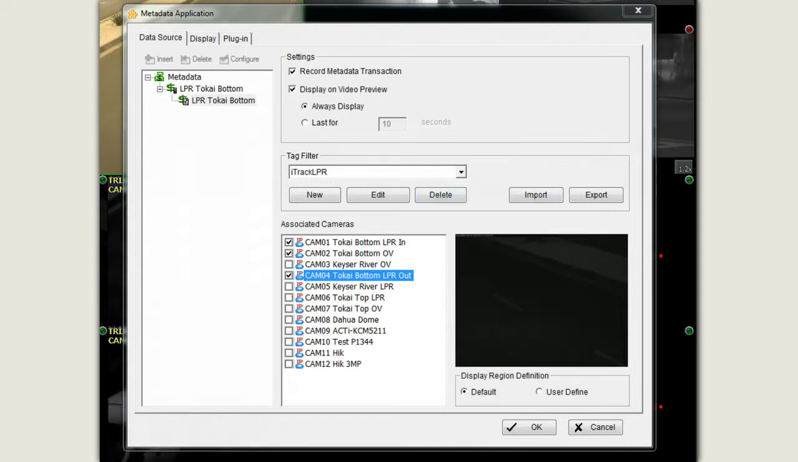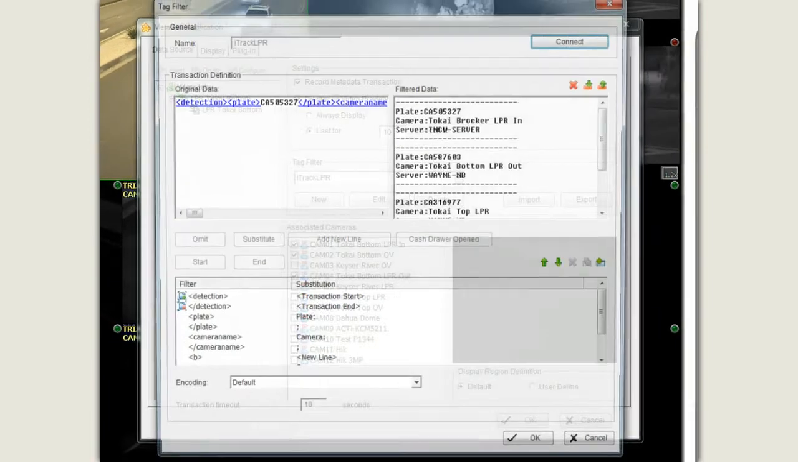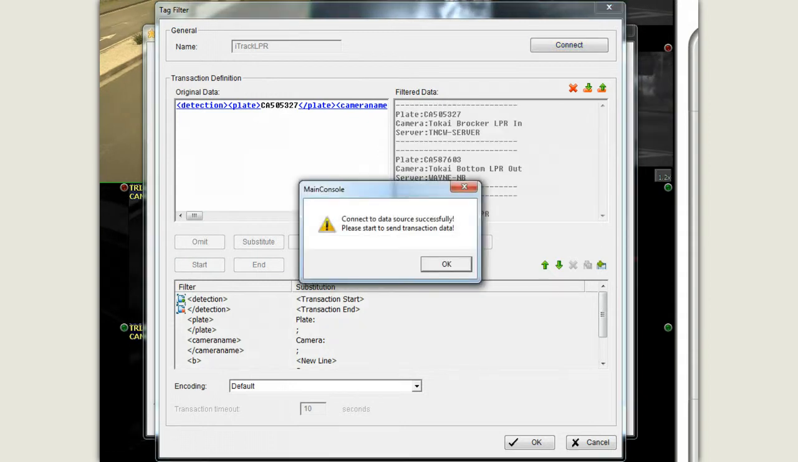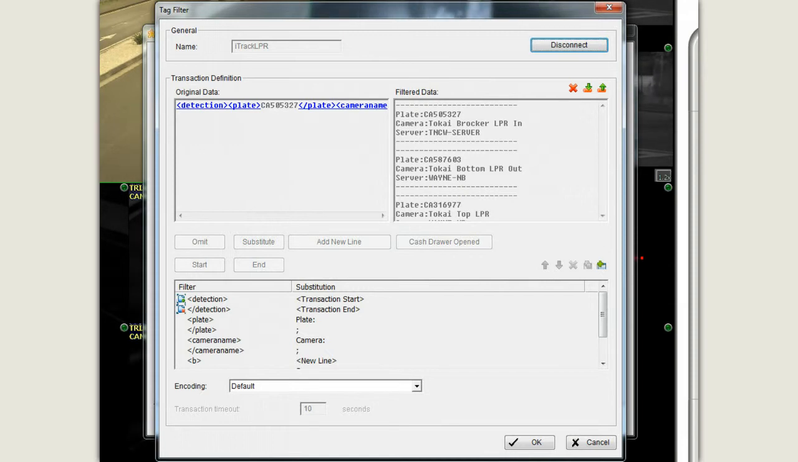And we can now say that we want the display of the video not to always be displayed, but to only last for 10 seconds. So now let's have a look at the tag filter and see how that works. So the first thing we can do is we can connect, and it'll say that it's connected successfully. And we can wait for some data to come through, and then disconnect. Here you can see the data that has come through, and what the filtered data looks like after it has come through.